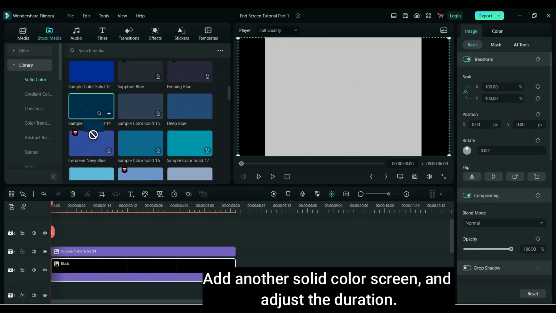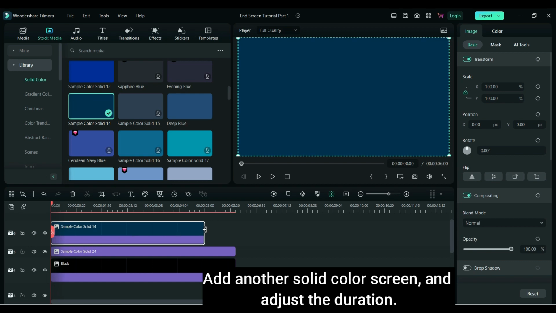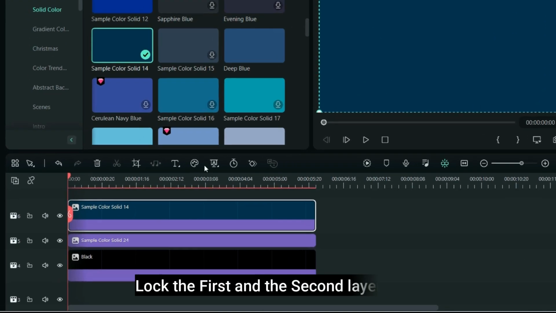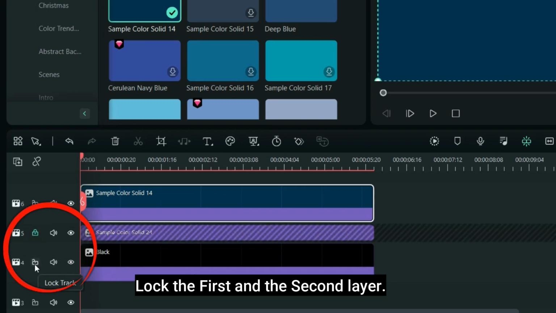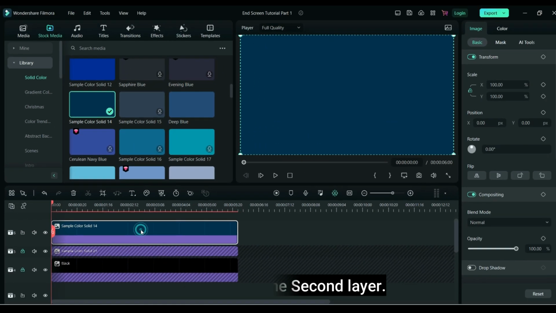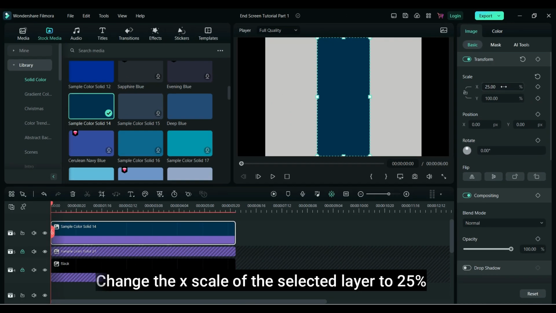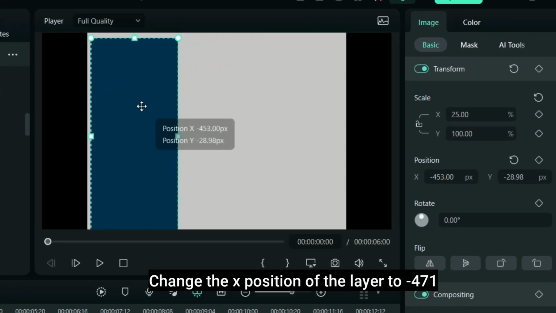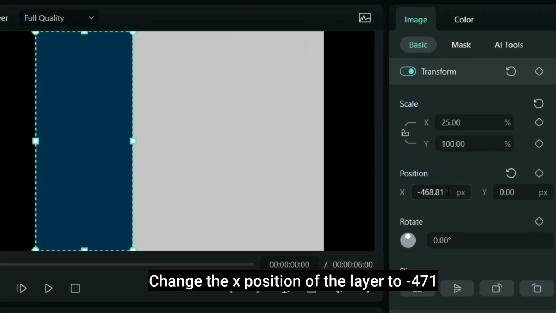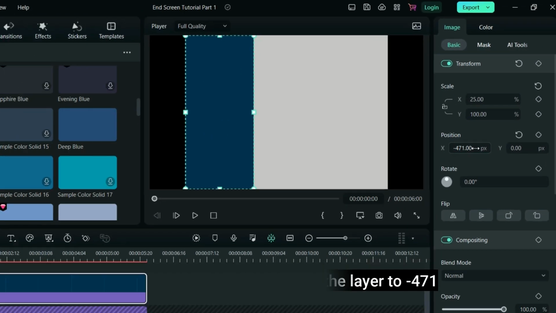Add another solid color screen, and adjust the duration. Lock the first and the second layer. Change the X scale of the selected layer to 25%. Change the X position of the layer to -471.